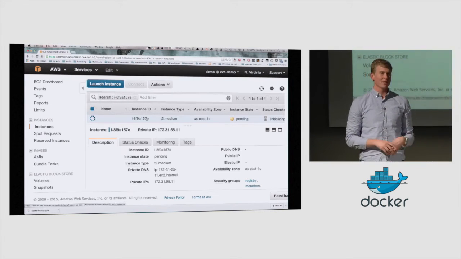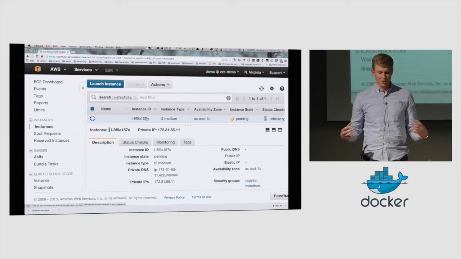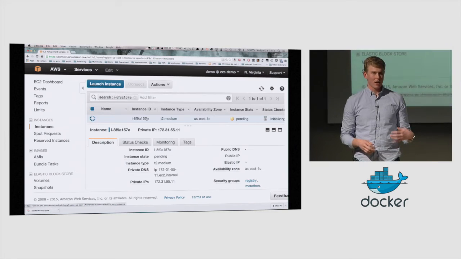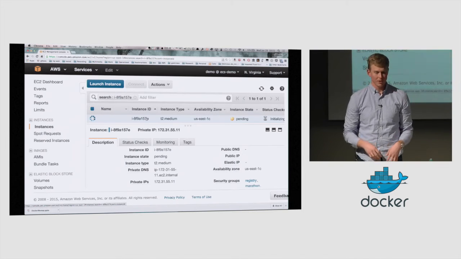So now we have our first instance that's being launched in the cluster. So we had a 0 cluster size. And once this finished booting up, our agent will launch and we'll add it to it.